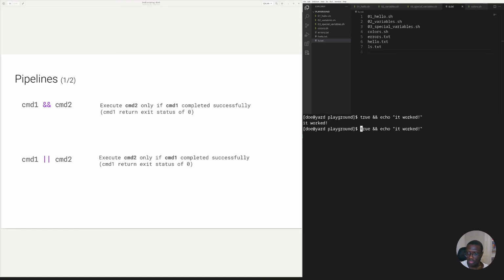But if I use false here, then it worked will never get printed, because false is a command that executes with a non-zero exit status. So just to show the example.